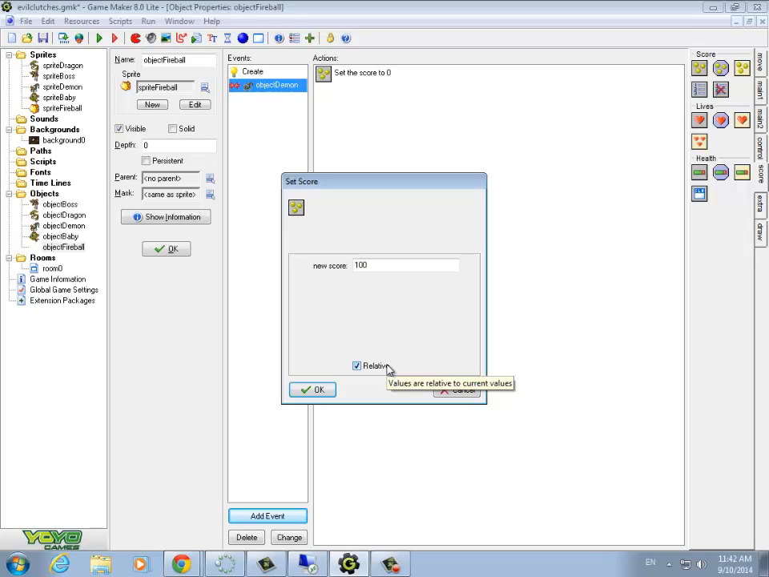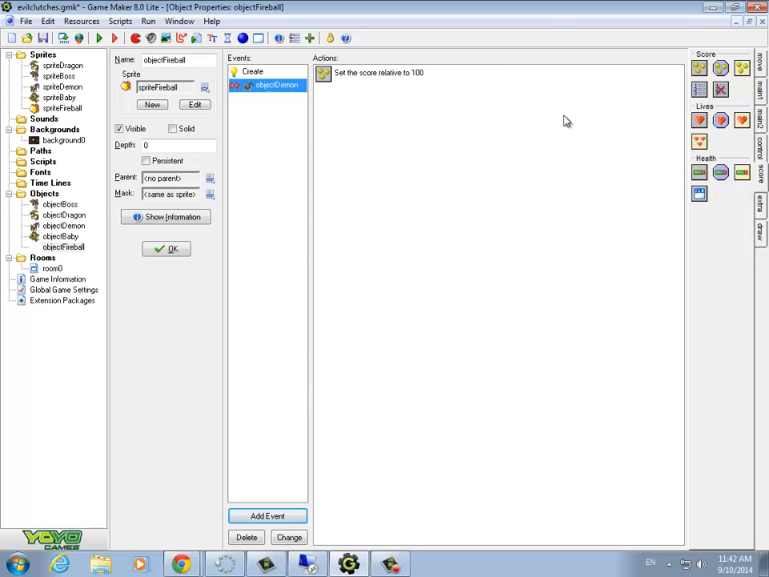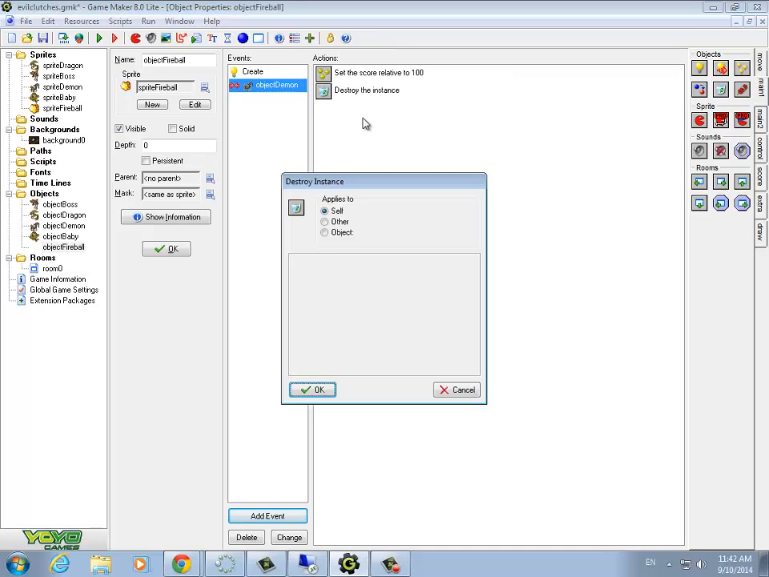And that will add 100 to the score every time you kill the demon. What else do we want to happen when the fireball hits a demon? Well, we want it to destroy the demon. Now, what you want to do is just say other. Other is always the thing the fireball runs into. The programmer already knows it's a demon, so you don't have to say demon here. You can just say other. What are we getting rid of? We're getting the thing the fireball crashed into, the other thing.